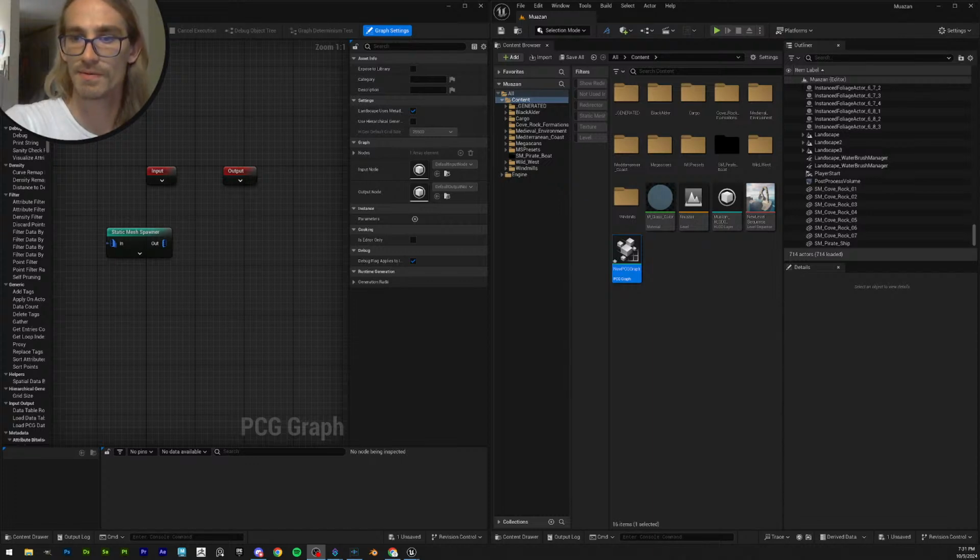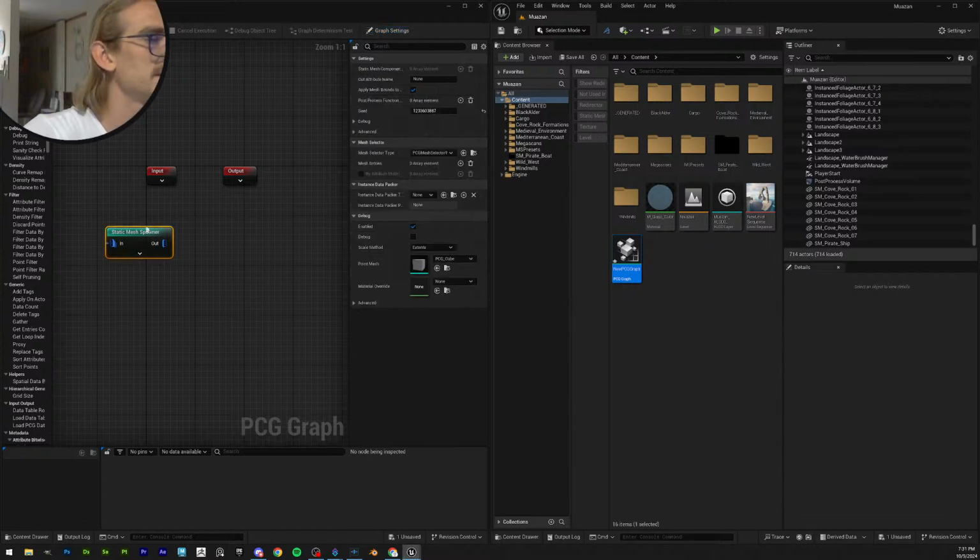Okay, nice. Now we're getting something more chill. Yeah, so here inside this static mesh spawner. Okay, I'm just going to rest, but I'll be here still. I appreciate it. Thank you so much for hanging out. Any question, let me know.